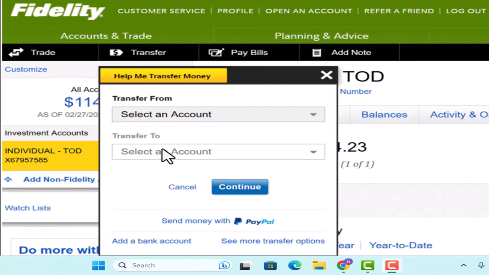Now then, to begin with, first of all, log in to your Fidelity investment account. Once you're logged in, it's going to take you to the home page. So all you have to do is just tap the transfer tab, which is located right on top. As soon as you do that, a pop-up menu will appear.